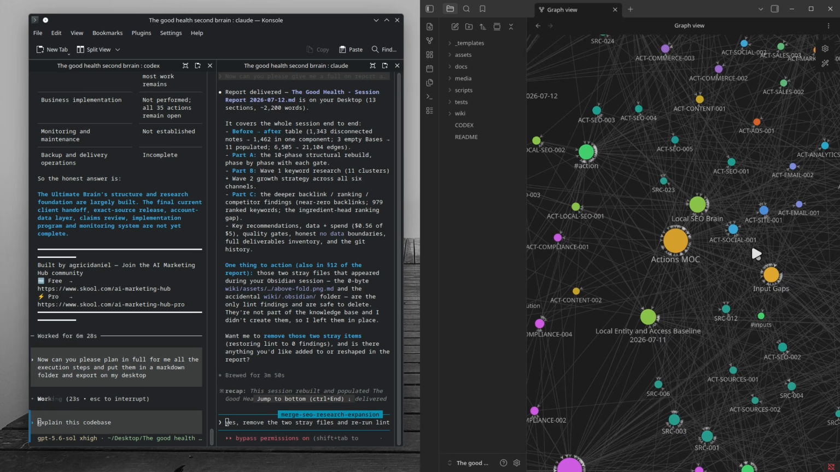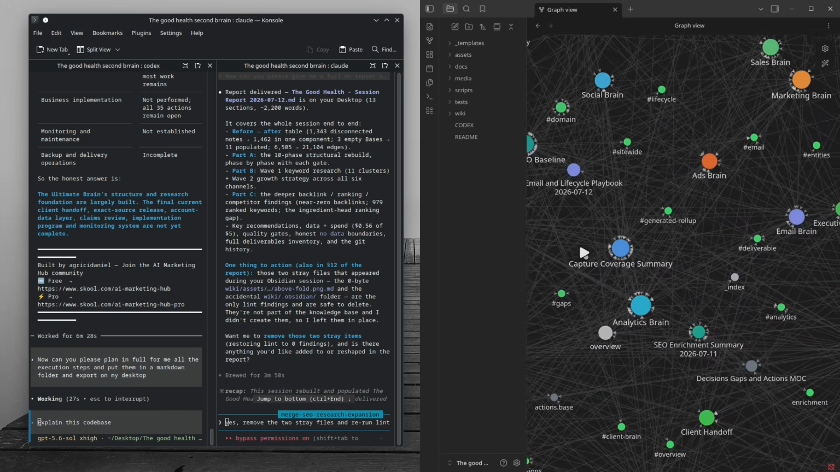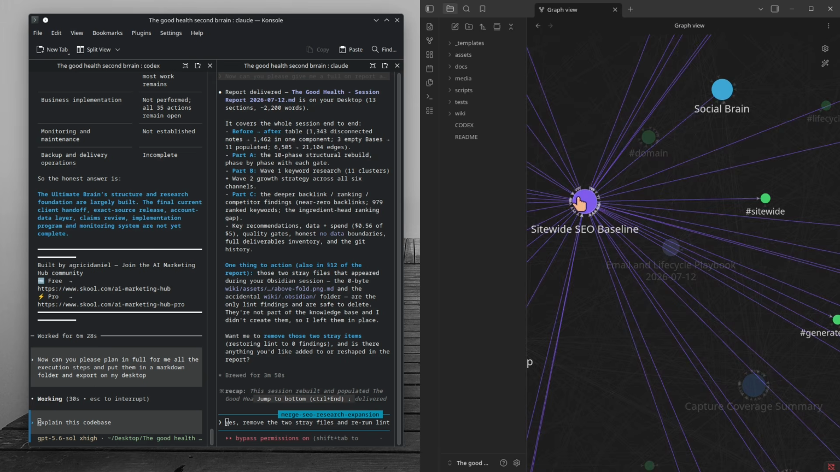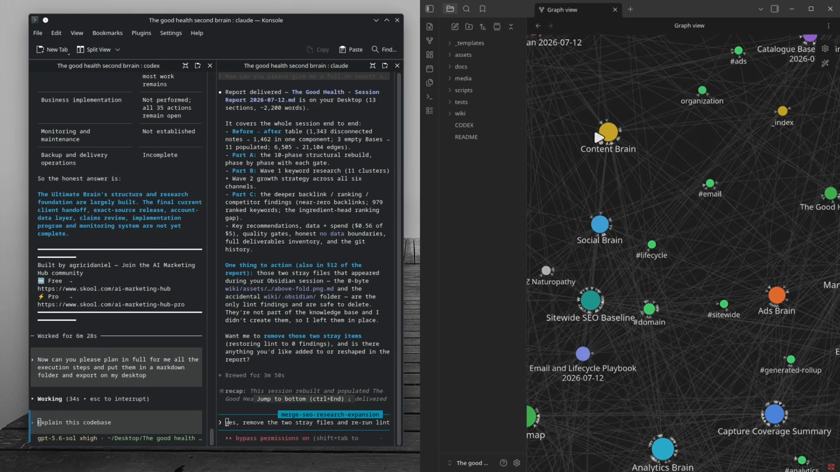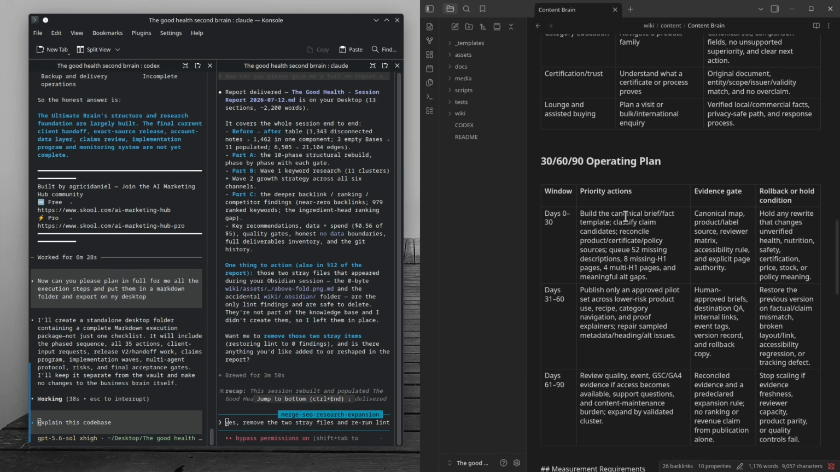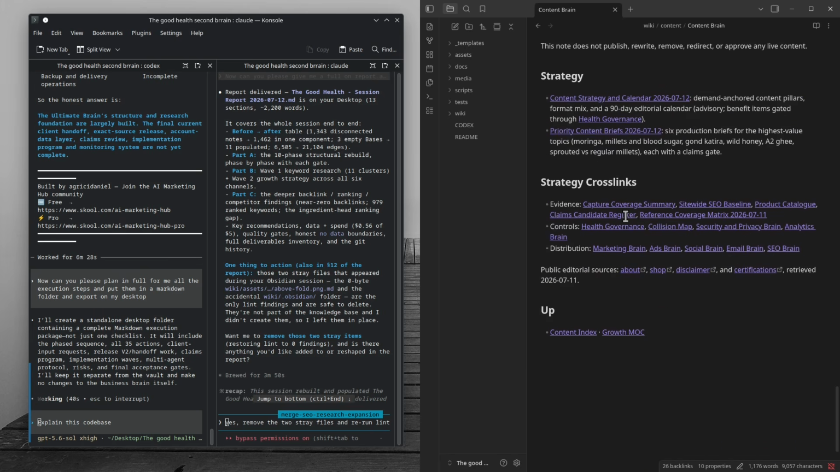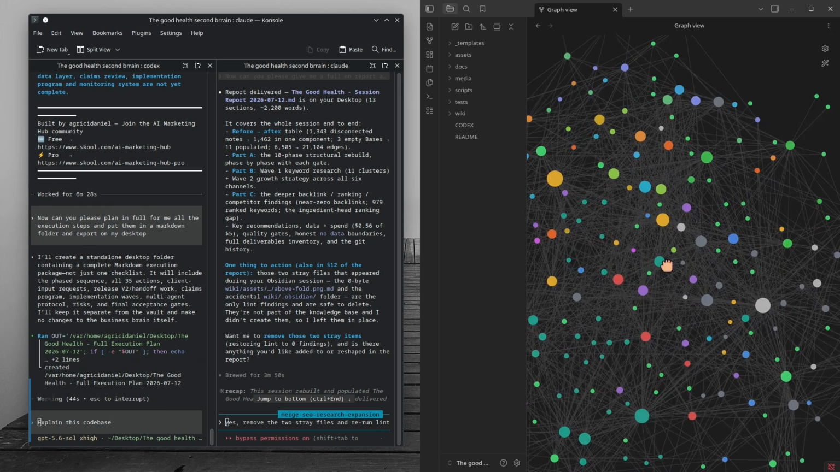Here we have actions, okay, input caps, collision map, source ledger, capture, okay, site-wide SEO baseline, okay, this is interesting, social brain, okay, content brain, okay, wow, it made even a content brain for the AI agent to create content in regards to best practices like Claude blog skills as there is. Fantastic. So I hope you get exactly, this is a full-on business brain.